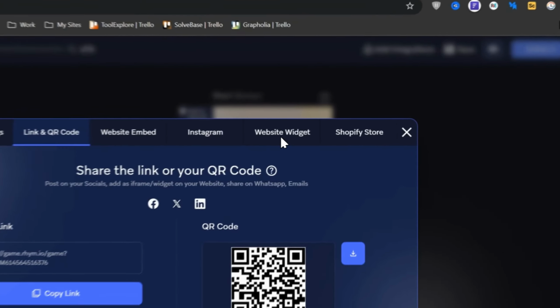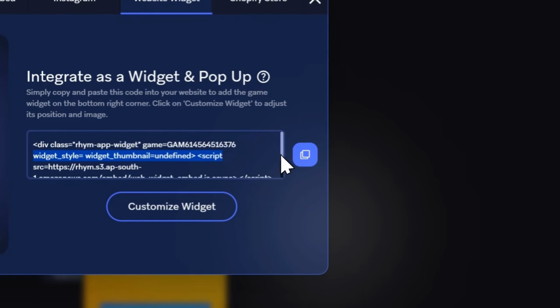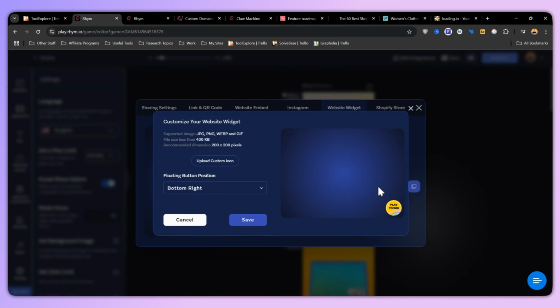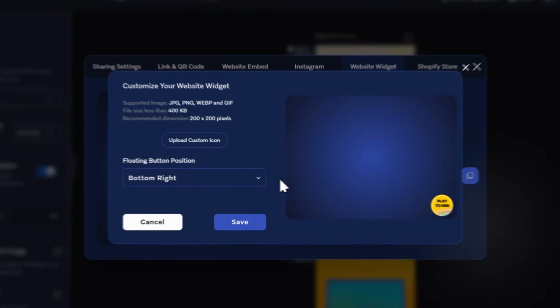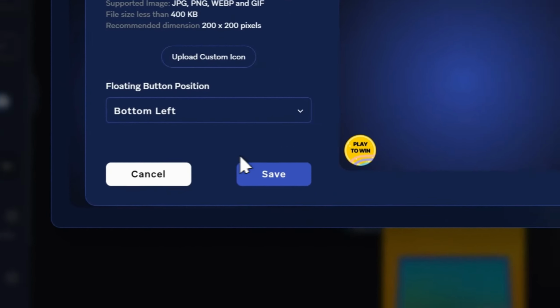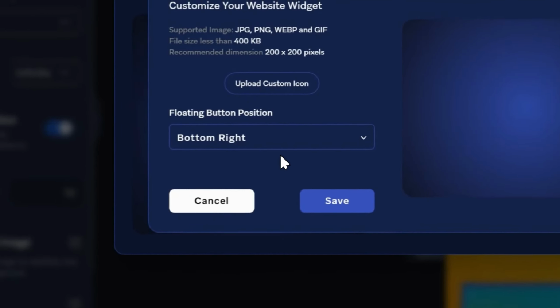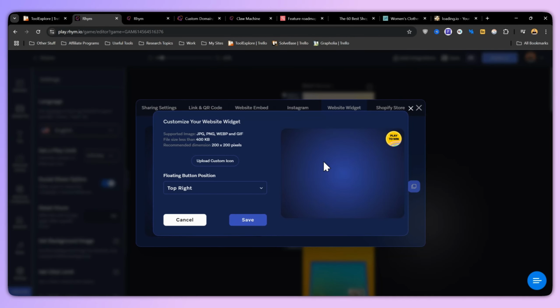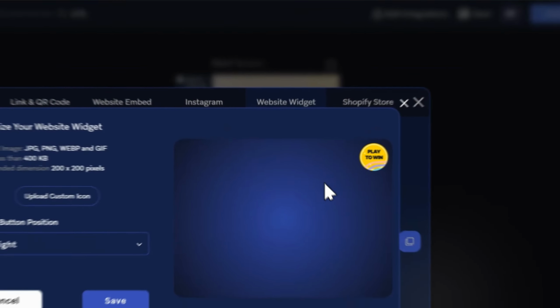So if I go over to website widget, I can copy this from here. If I've got a WordPress website, I can use Elementor and have this code entered inside it as an HTML block. Or you also got an option for a customized widget. When you enter that code, it's going to have this widget. So you can position it left, right, or center, bottom left, bottom right, top left, top right, that way. And you can also upload a custom icon on it. So when you enter that code on your website, you're going to get this icon. And when you click on it, you'll be able to see that game pop up.